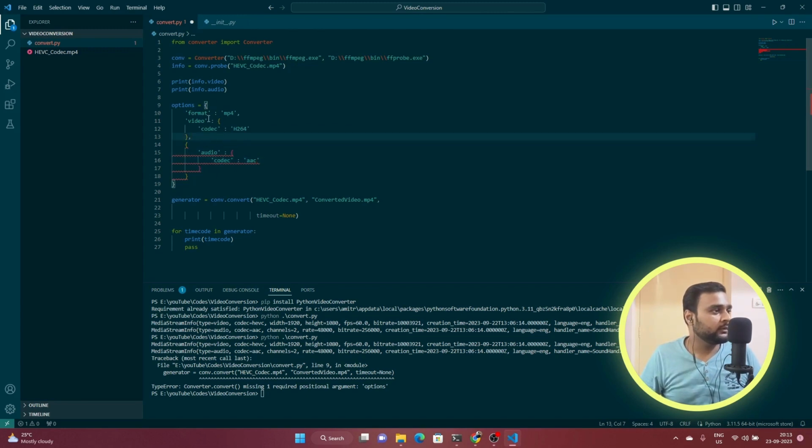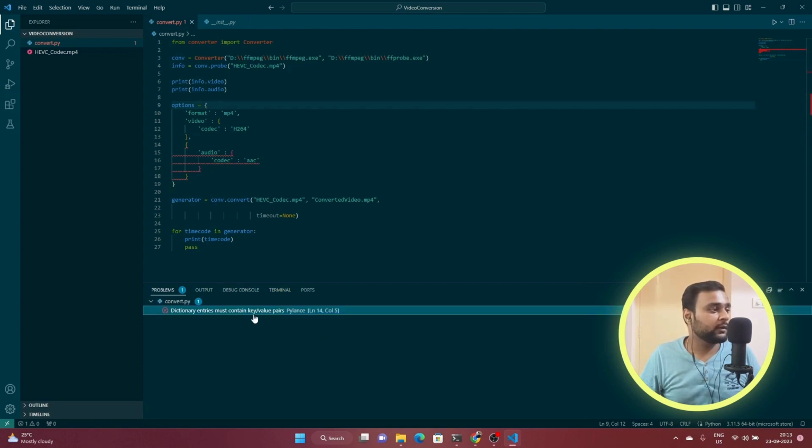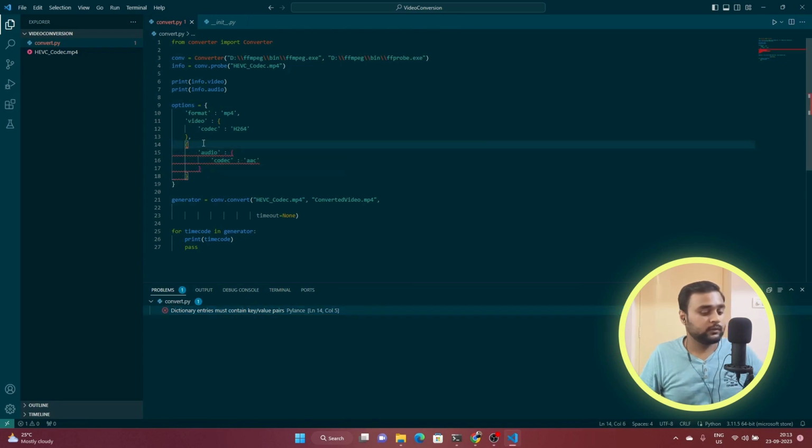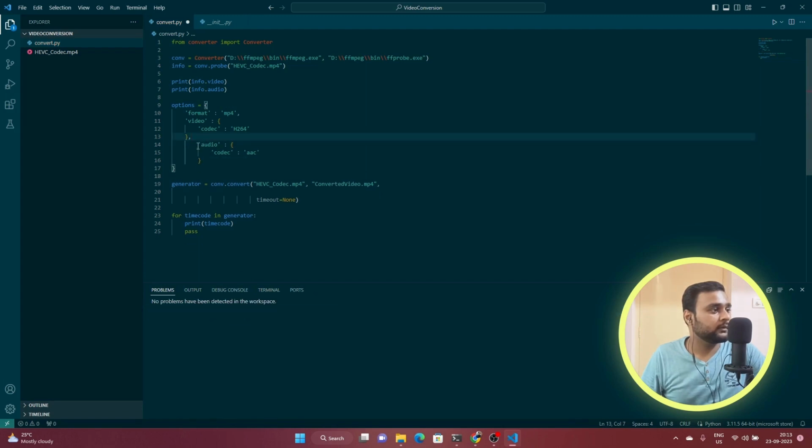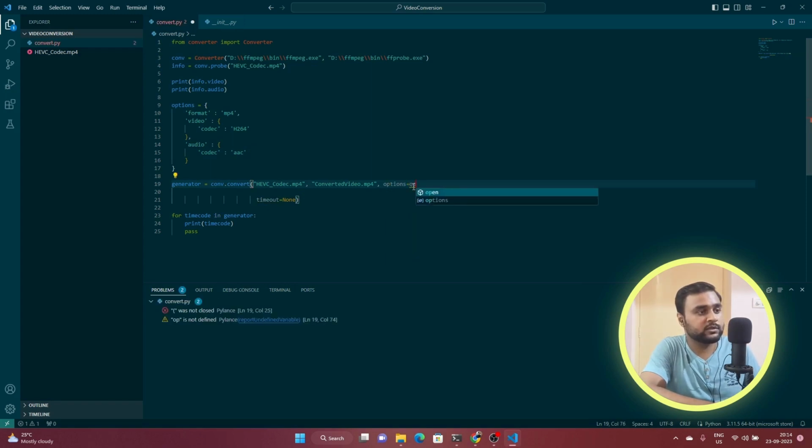Now it is showing some error, I don't know why. Let me just see. Dictionary entries must contain key value pairs. Okay, this is wrong. This should not be created like that. And yes, this should be the audio. Alright, so format mp4, video codec is H.264, and audio codec is AAC. Already it is in AAC, but I'm still providing. Now here we can simply provide options equal to options. This is a keyword argument, so we can simply remove that also. That also will work.